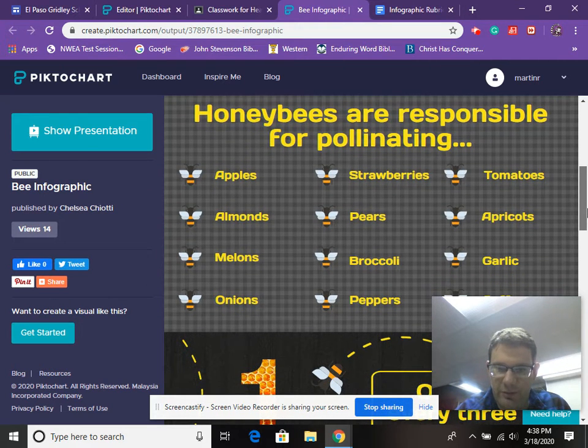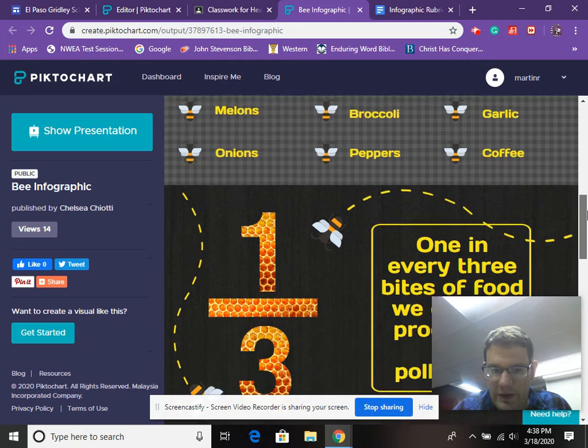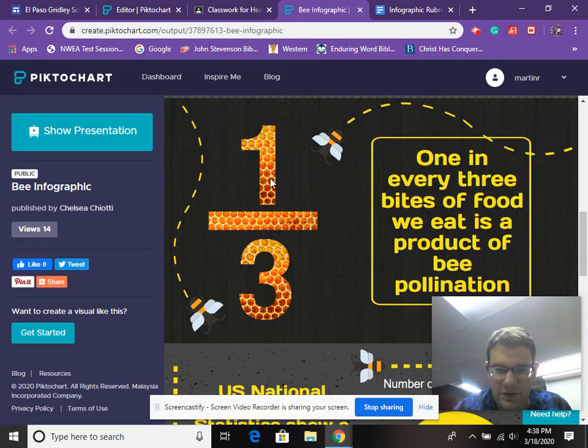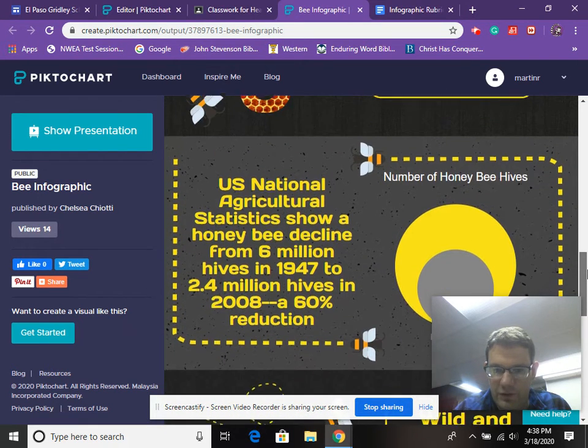Honeybees are responsible for pollinating all these different plants. You can see how she used the bee to bullet the different plants there. Here you can see how she used the numbers as photo frames, and then she just put a background like a honeycomb. And it says 1 in every 3 bites of food we eat is produced by a bee. That's why they're so important.